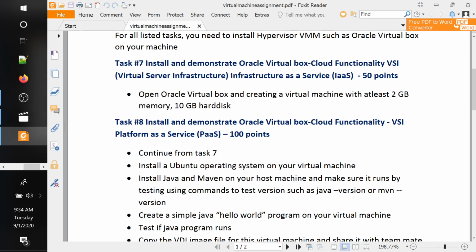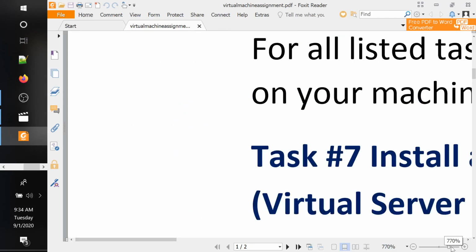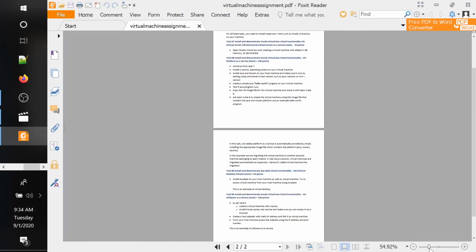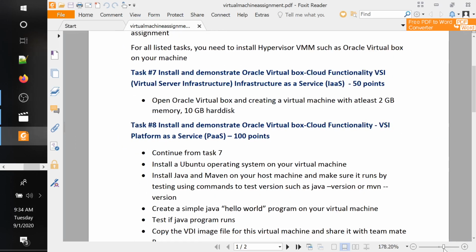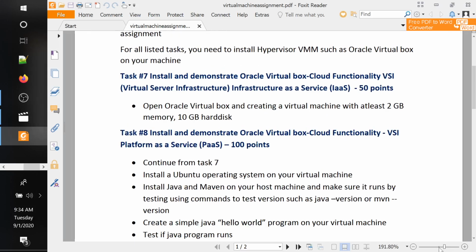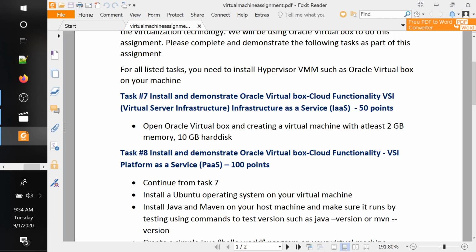Right, can I zoom this a little bit? Maybe a little bit. Okay, let's keep it at that level.